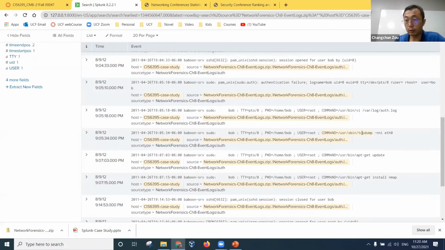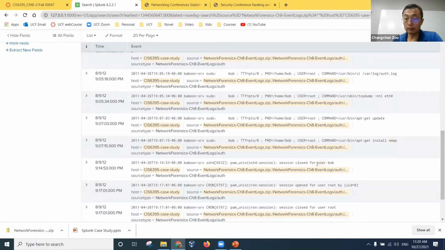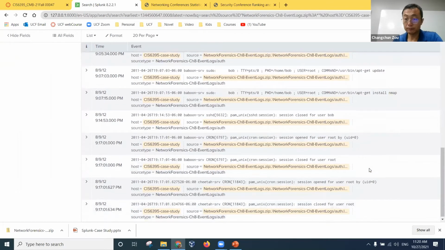Then the attacker tries to run this tcpdump command. Remember, tcpdump is like Wireshark, so the attacker tries to capture traffic on this computer. Then the attacker does an update, then installs nmap. I will introduce nmap next time. Nmap is a network scanning software. Basically, when an attacker tries to scan any target, they will run nmap, which is the most popular network scanning software. Then this attacker closed this account.